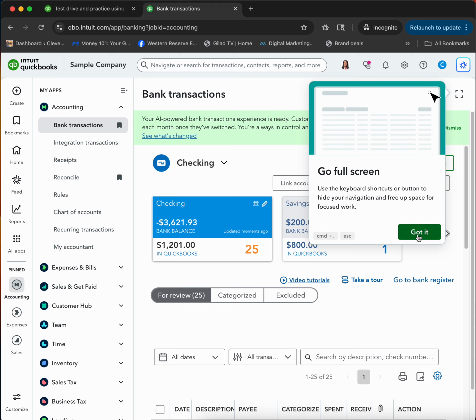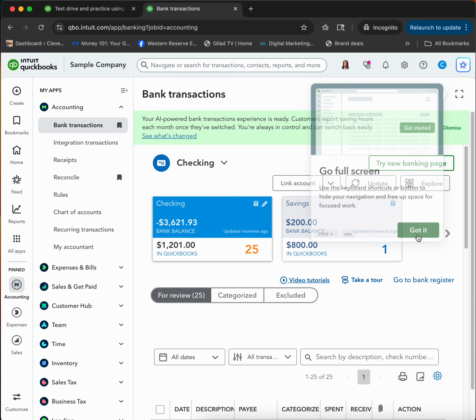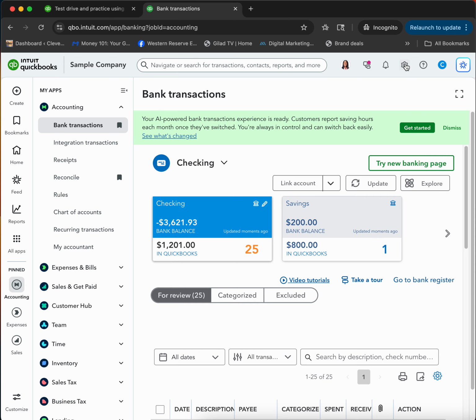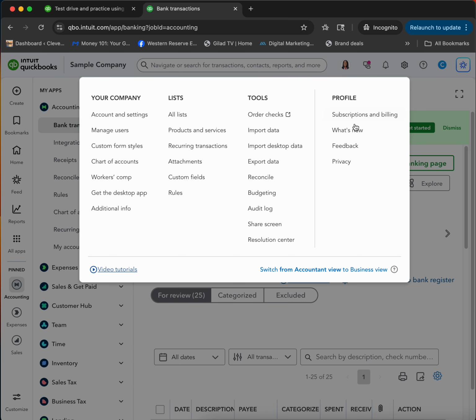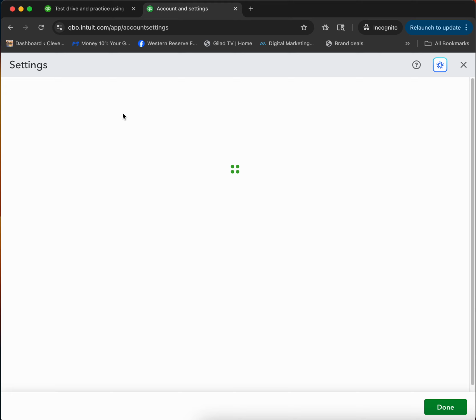Let's go here, one of their tutorials that they pop up. They're always giving tips. Okay, so we're going to go up here to the settings, this gear. If you hover, it'll tell you what it is. Settings, account and settings.